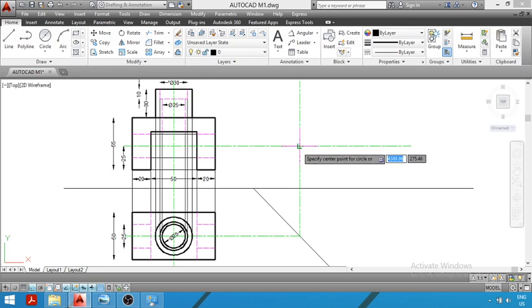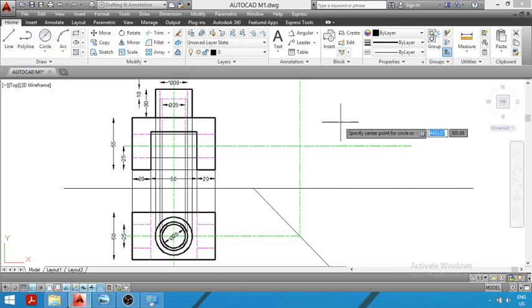So with this point at the center, I will draw a semicircle of diameter 50 mm. So this is my center point. Now I am drawing a semicircle of diameter 50 mm. So the radius will be what? 25 mm.